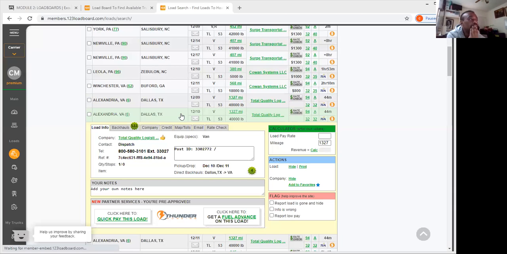So now you're going to use one of the payment options of the broker: quick pay, wire transfer, or paper check. Because brokers also offer payment options, especially to carriers who do not have factoring companies. Okay. So that'll be the risk that your carrier will take.